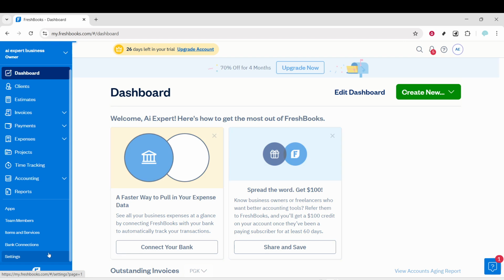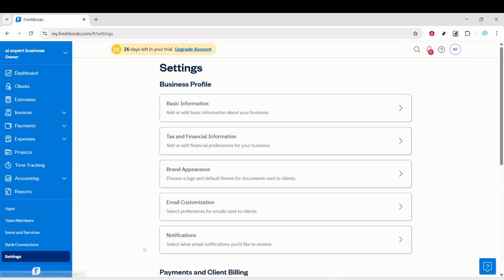Start by opening the settings area of your account. On most dashboards, you'll find a gear icon or a clearly labeled settings option, typically near the top navigation or along the left sidebar. Click it to open your main settings page. This brings you to the place where global account preferences live, and it's exactly where the time zone control is managed.